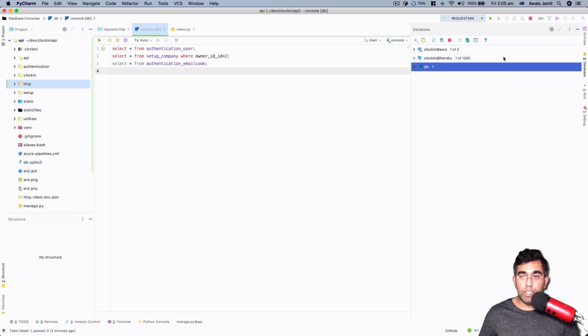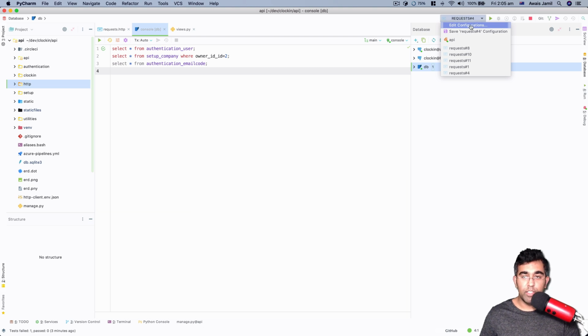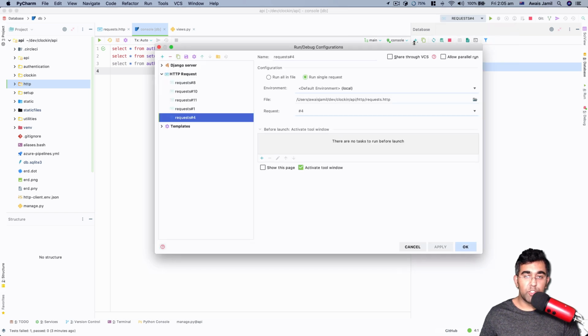Okay, we talked about debugging, we talked about running. Now, this is not a full-fledged PyCharm tutorial. There's a lot more that you can do, but I'll try to cover as much as I can in this video. So I'm going to click on this edit configuration.